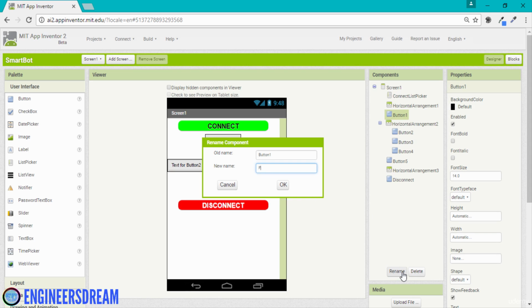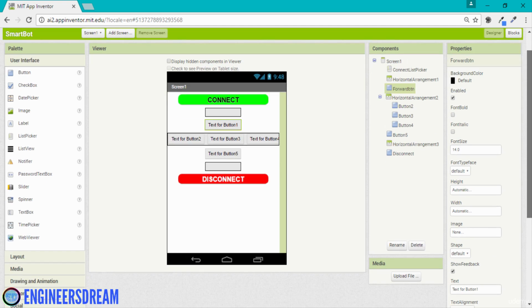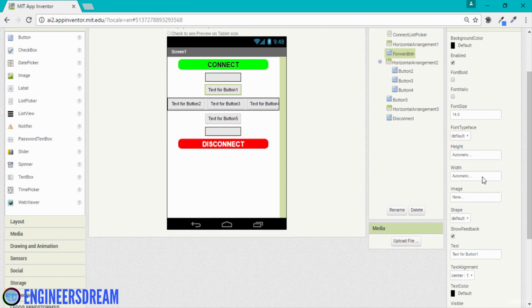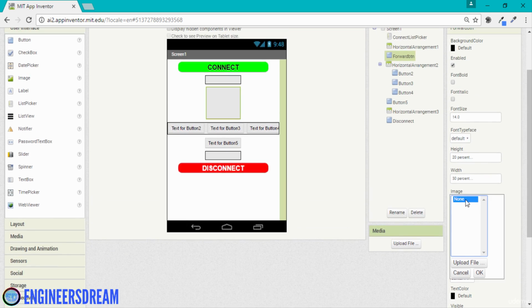I'll rename this to forward button first. Next, I'll select the forward button again. After that, I'll change the width of it. As I told you before, the width of this button will be 30%, and the height of this button I'll change to 20% over here. After that, I'll remove the text inside it, and as I told you before, I'll set a background image for this button. So I'll click on images.